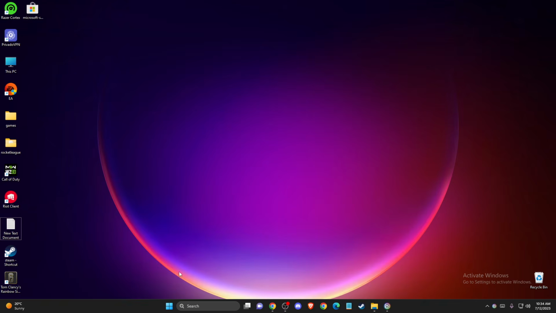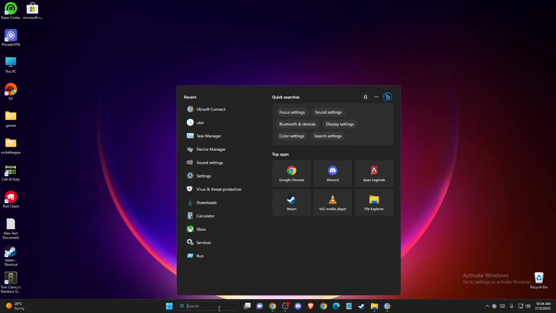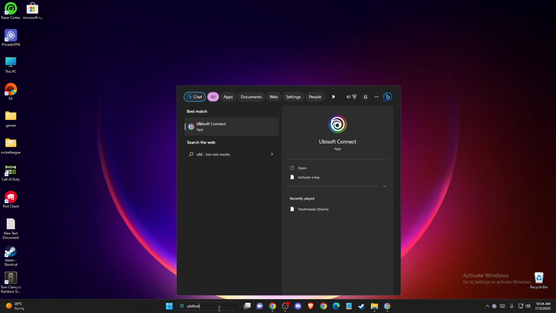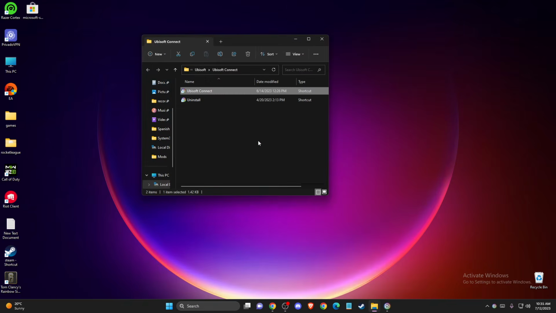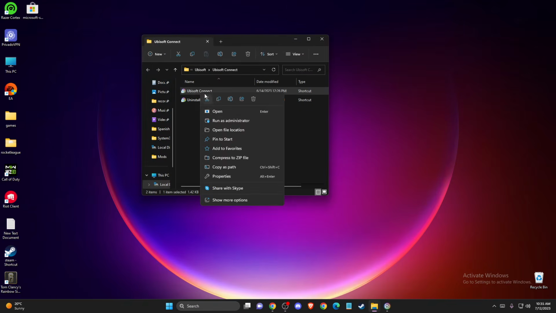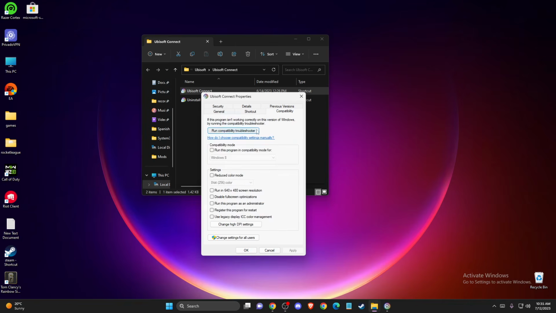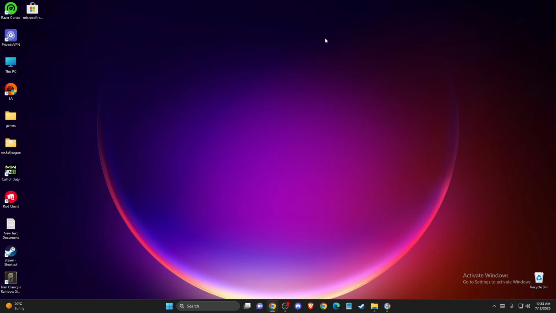First of all, go on search and then you need to write here Ubisoft Connect, and then right click on it, open the file location, and then right click on Ubisoft Connect again, go to properties, compatibility, and make sure to select this option here, run this program in compatibility mode 4, and also select run this program as administrator and disable full screen optimizations. Press apply, okay, and then you need to look at whether the problem is fixed or not.